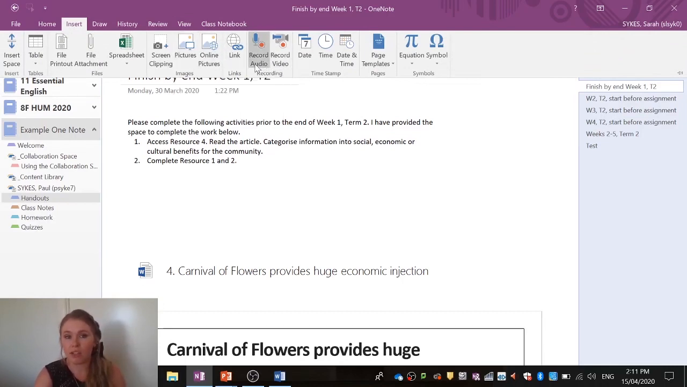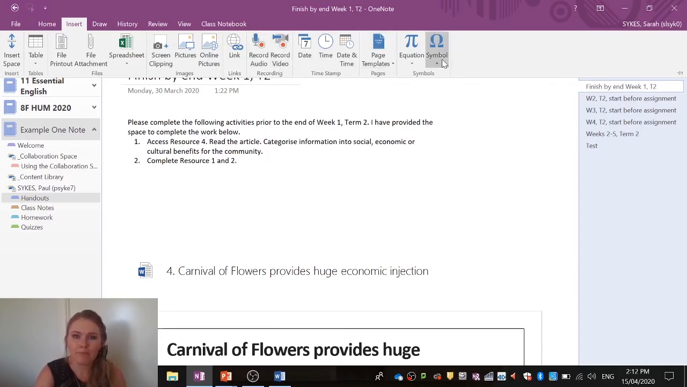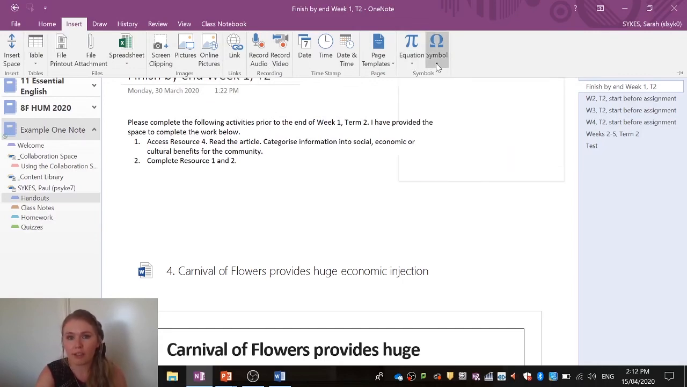If they're in music, they might be asked to record some audio or record some video of them playing an instrument. They can do that right there. If they're in maths, they might like to be inserting equations. If they're in a language, they can be inserting symbols that might be relevant to particular words for their pronunciation.